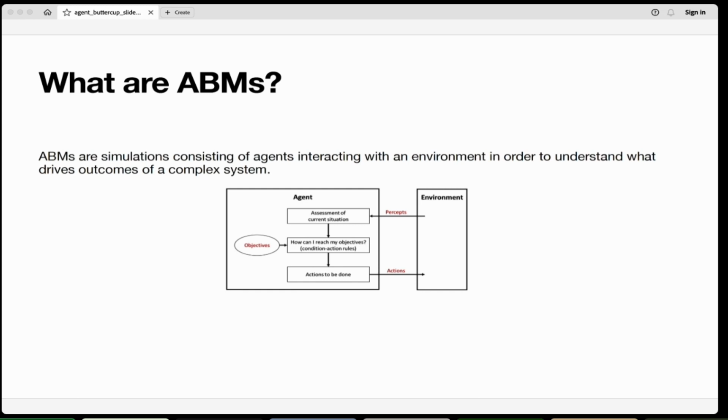ABMs are generally a simulation technique, which allows you to understand what is driving outcomes in a complex system. The key idea is that you have agents who are continually interacting with some environment. So this visual here is somewhat insightful. Your agents basically have some objectives. They perceive the environment. They figure out what actions they need to take to reach their objectives, and then they act on that environment.